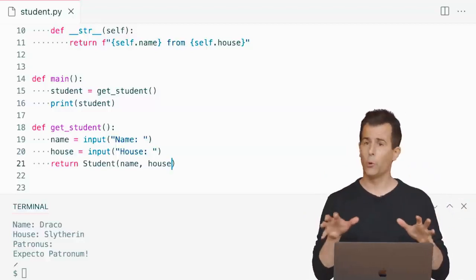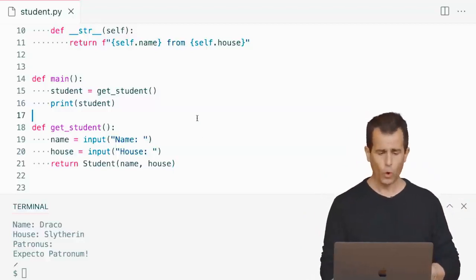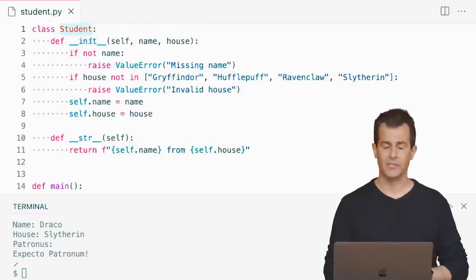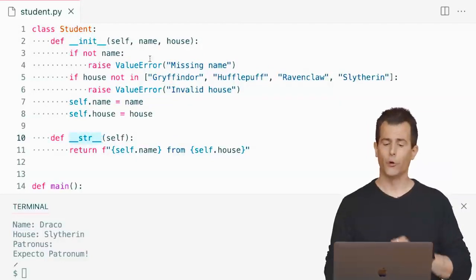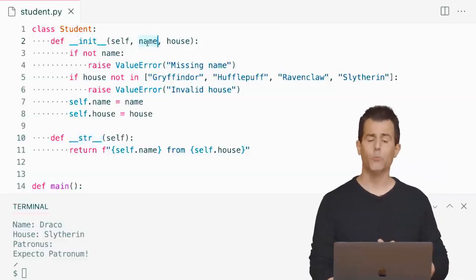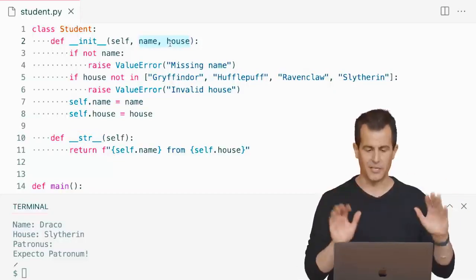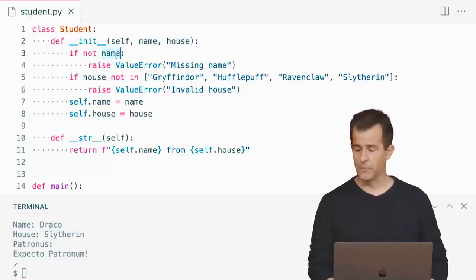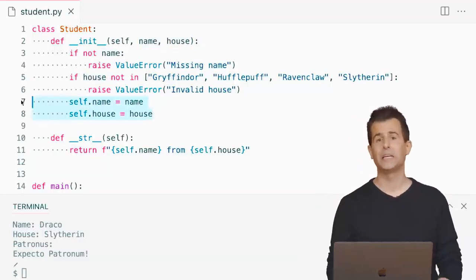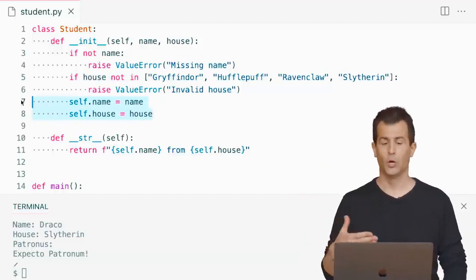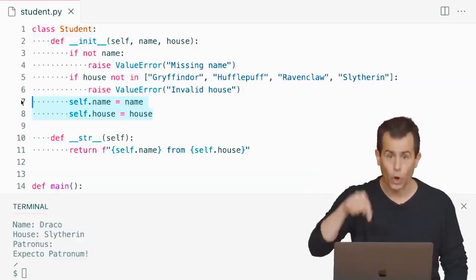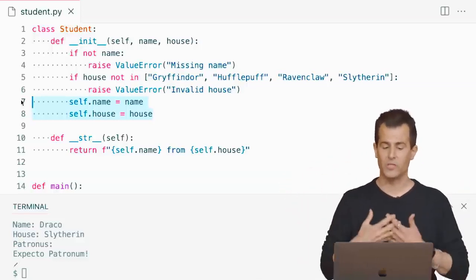So we're now back at the point in the story where we have a student class with only two methods, init and stir. The first of those takes, of course, self as the first argument, as it always will, plus two more now, name and house. No more Patronus. We're validating name up here. We're validating house down here. And then we're assigning name and house, respectively, to two instance variables called name and house also.